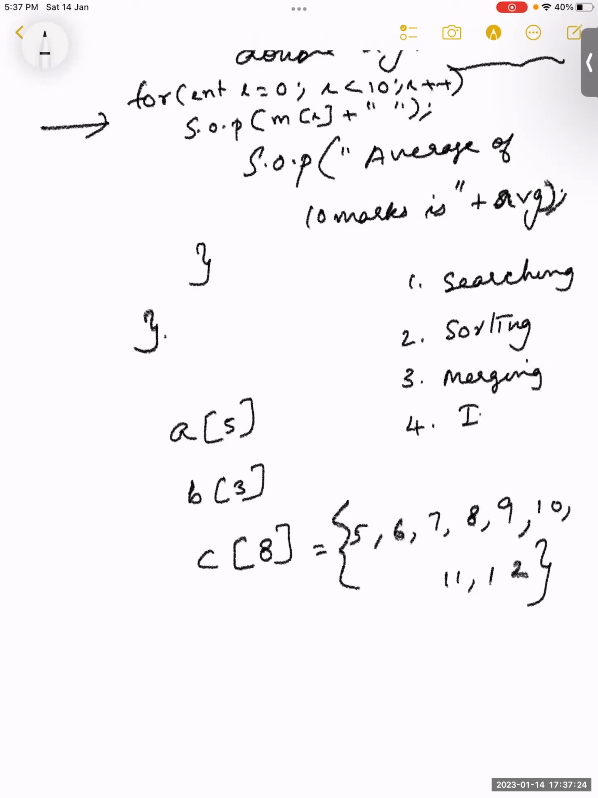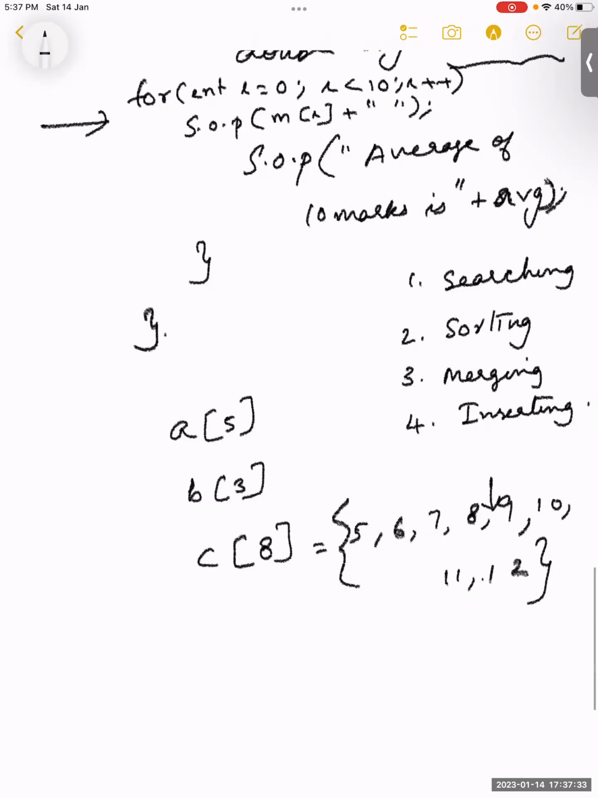Fourth operation is inserting an element in the nth position. Say, for example, if you want to insert an element somewhere here, or somewhere here, how do you do it? That's called inserting an element at a specific position, and then deleting an element from a specific position. So these are the basic 5 operations that everyone should know. This is very important.